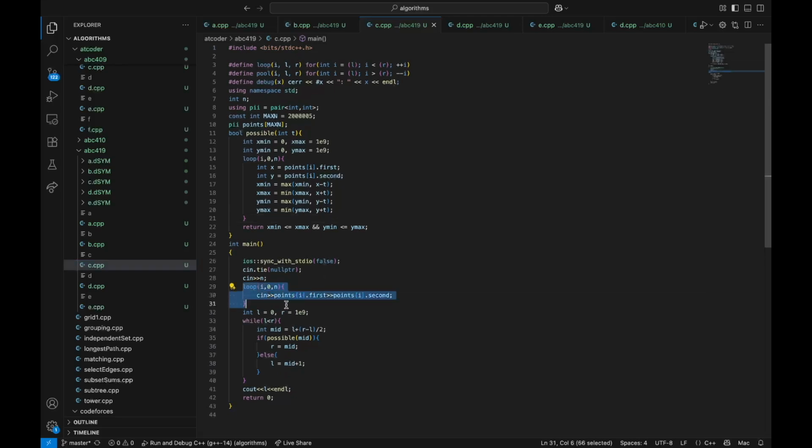So I first inputted all the points and I stored them as pairs of integers. And afterwards, this part is the binary search. So I binary search on the time t. And the maximum time t would be 10 to the power of 9 because that's the length of the grid. And here we do binary search, and possible is the function that I talked about to check whether a certain time t would allow the people to meet at some location.